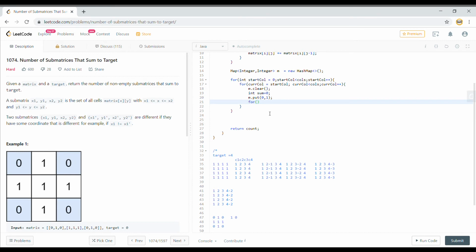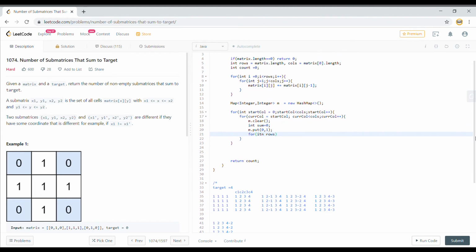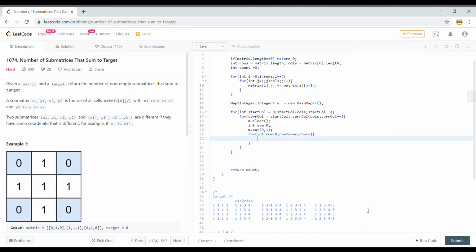Now what I need to do is go down for each row. So I will say int rows, or I think rows I have already taken. Yes, that I have already taken, so I can just say int row. This will start from 0, which is the first row present here, and this row will be less than the rows, and it will be row plus plus. So once I go down here in all these matrix, I need to check the sum.